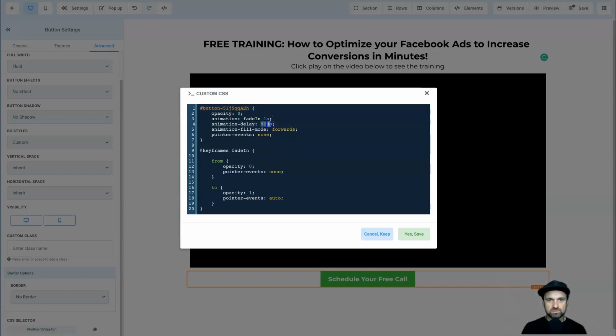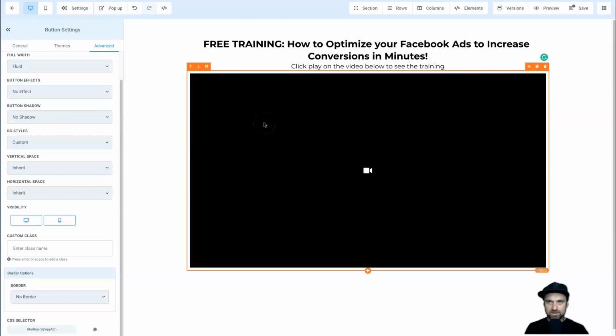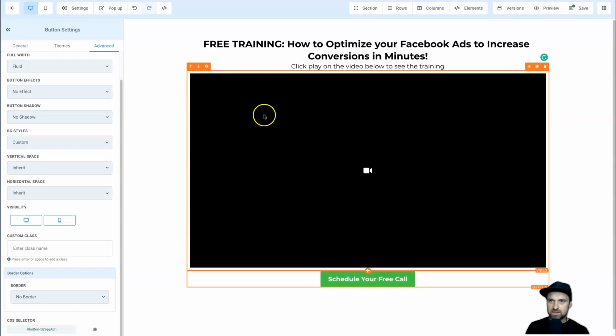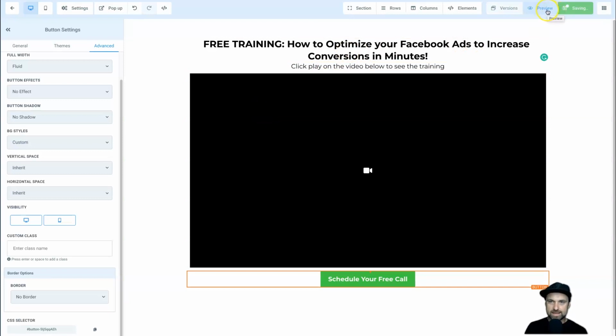And what I want it to do for this example, just so we don't have to wait a crazy amount of time, is just put a 3-second delay and click yes, save. Of course, if you wanted it to appear after a minute, put 60 seconds. If you wanted it to appear after 2, 120, things like that. So let me show you now what's going to happen.